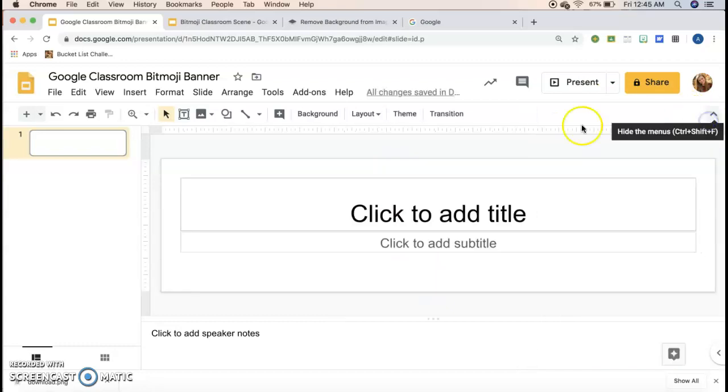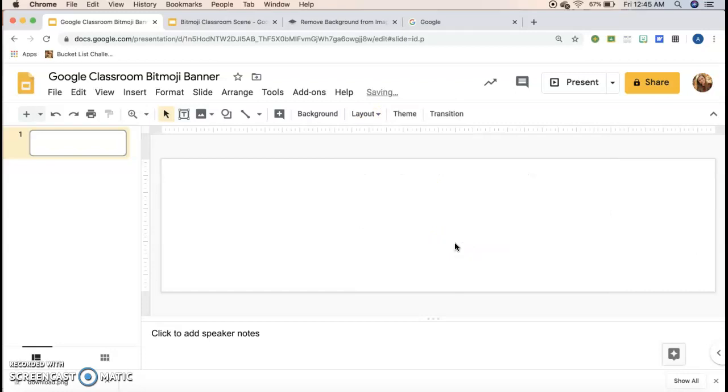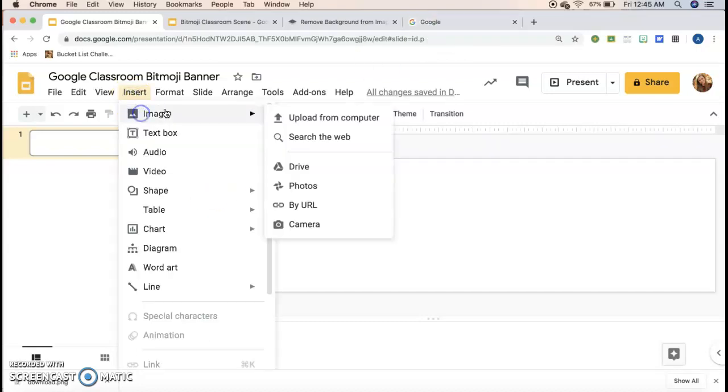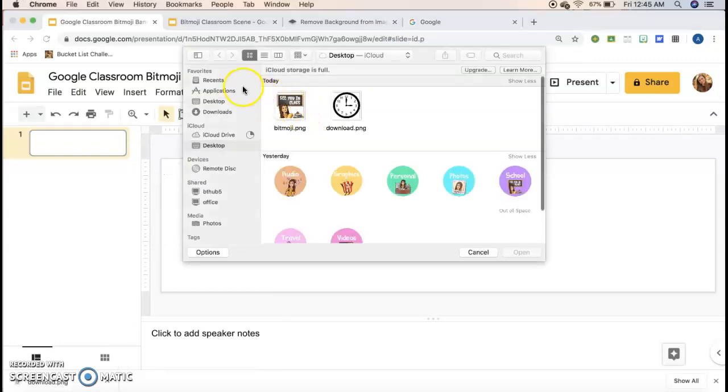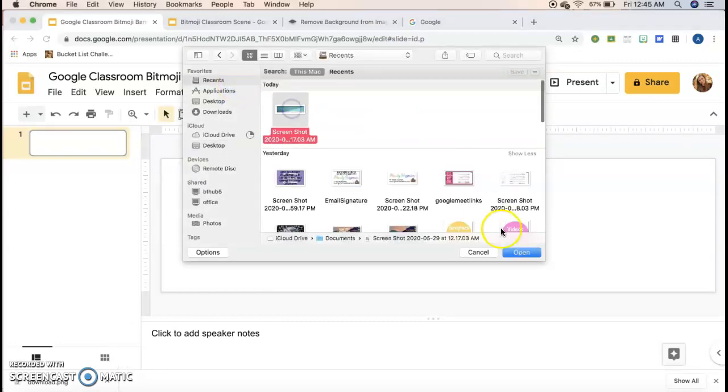All right, now it looks like a banner. I'm just going to change the layout to blank. And the first thing you want to do is select your background. So you can go to Google and find different backgrounds that you like, or there's some different clip arts that people share on Facebook, Google Slides that they share. So I found one that I liked, so I'm going to go to Insert Image, Upload from Computer, and here it is.